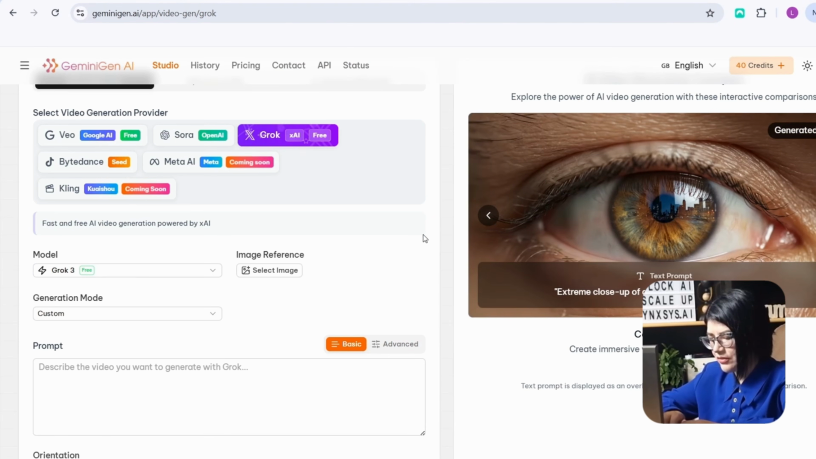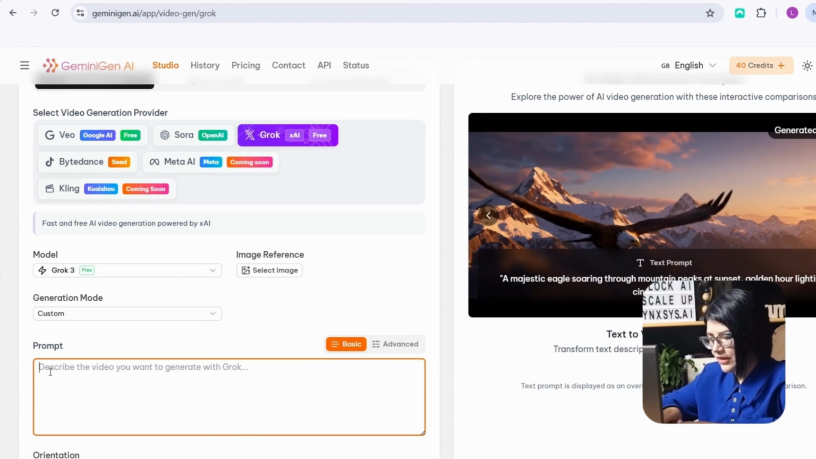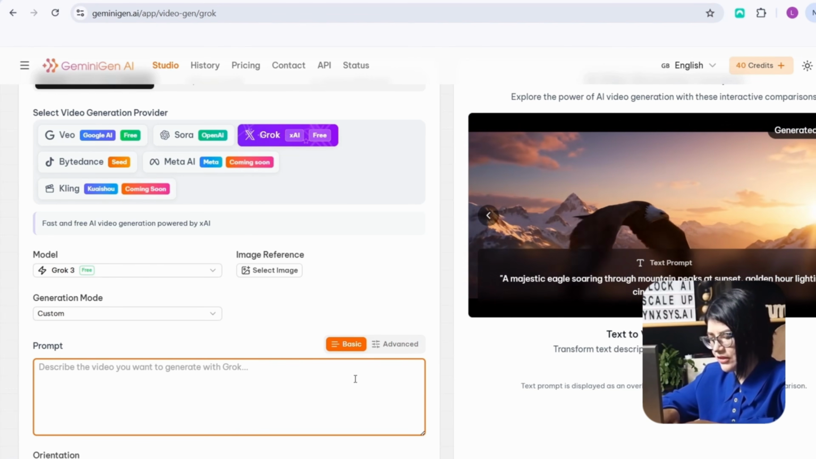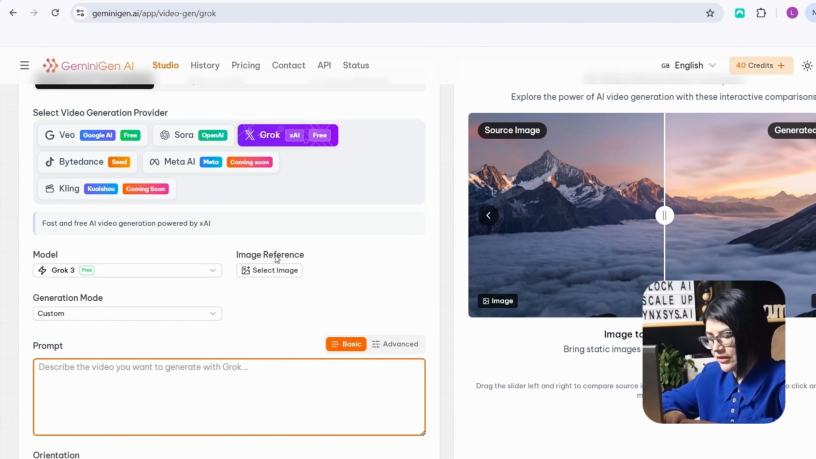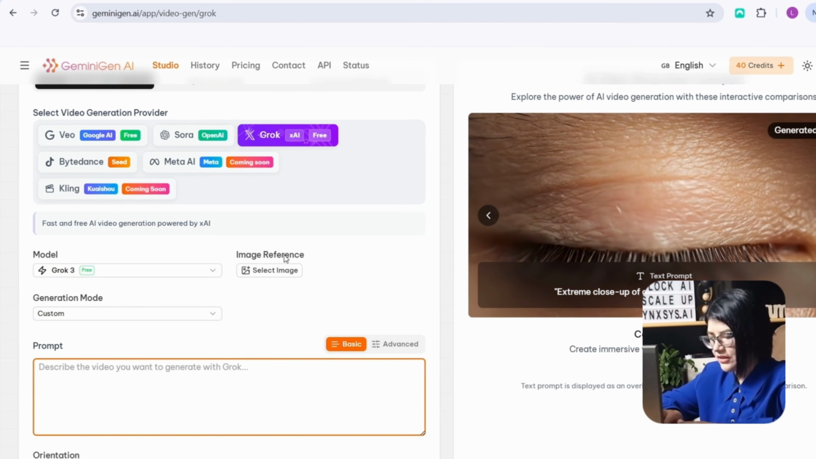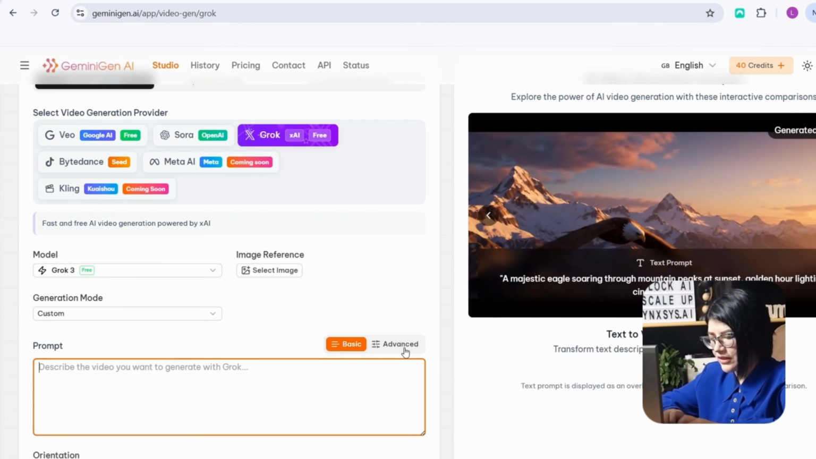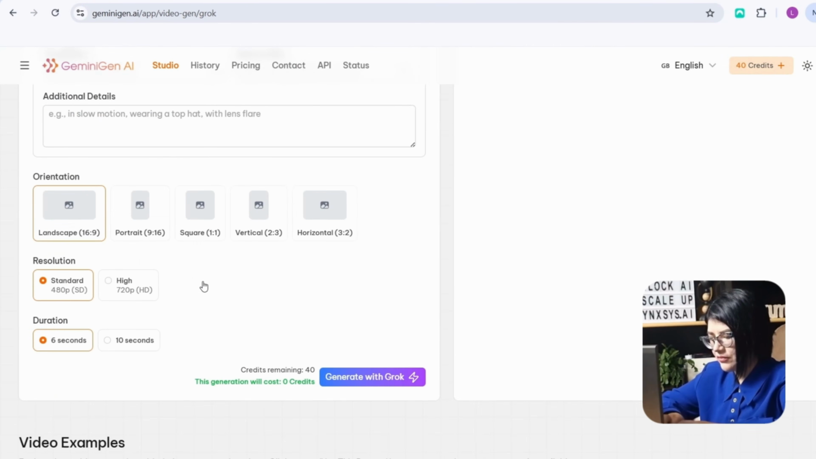This is the part that trips people up, so pay attention here. You have your main prompt box here in the center. Up here, you have an option to attach an image reference. We will use that in a few minutes. And then there is an advanced settings toggle. Click on advanced. And inside advanced, you can set the orientation of your video: landscape, portrait, square, vertical, horizontal.